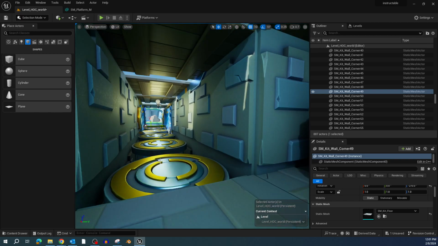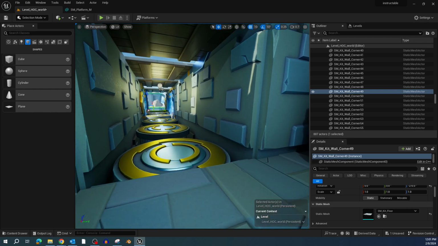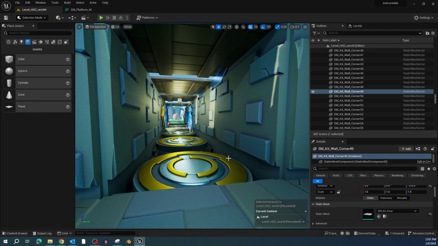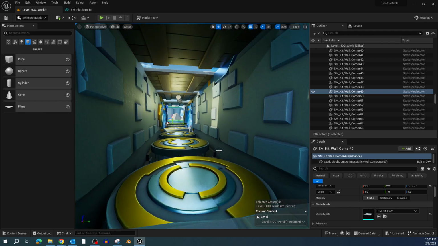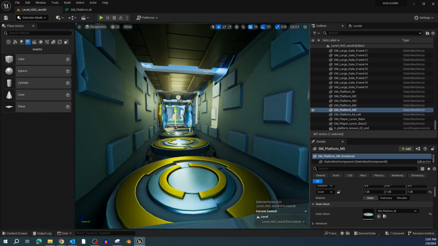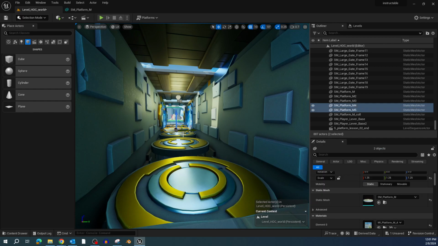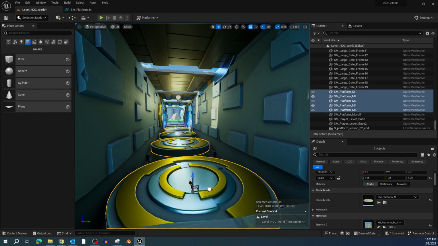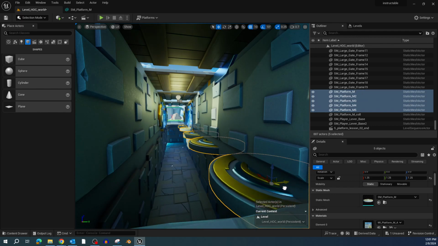And I have gaps here that I can still fall through. And if I fall through it, then I'm stuck. The game's over. Everyone's mad because the game is boring. So let's fix that. I'm going to select my platforms. And I'm just going to move them over for a little bit.